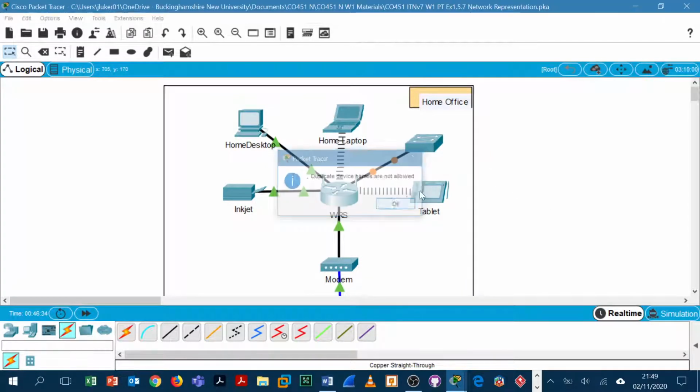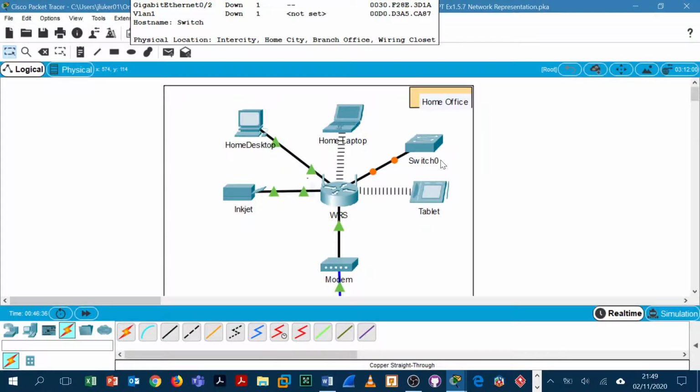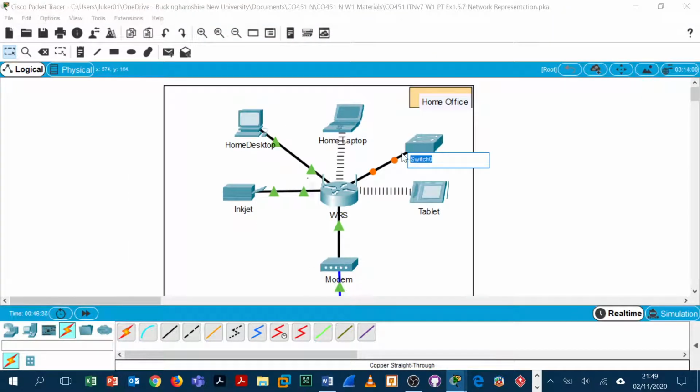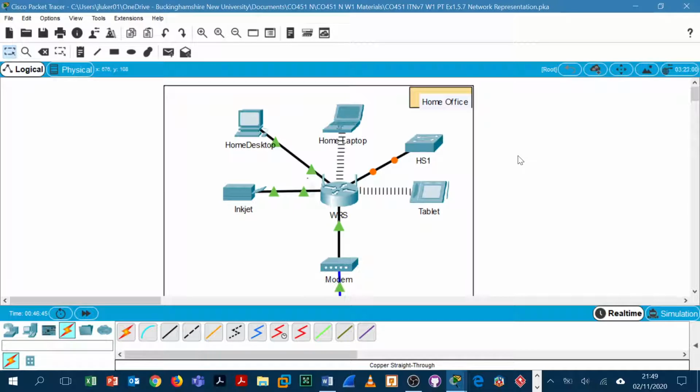Oh, there's already another S1 somewhere in this network design. So call it home switch 1. So HS. There we go. Right, okay. So that's connected to the network. Notice we're going orange at the moment, so that's not connected there. But now we've got green, so we have a connection between these two devices.